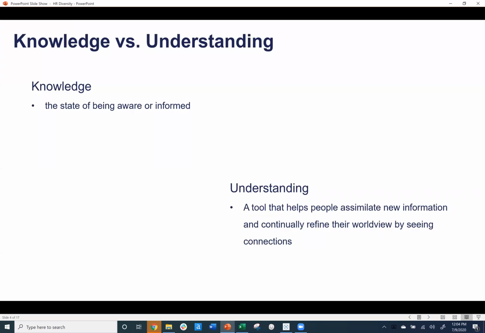Knowledge is the state of being aware or informed. So you know what your numbers are. You're informed of what your numbers are. You have 50% women in your organization. You have 50% of people of color in your organization. That's the knowing part of it. That's the very high level part of it. And knowledge is what's needed in order to have somewhat of an understanding.